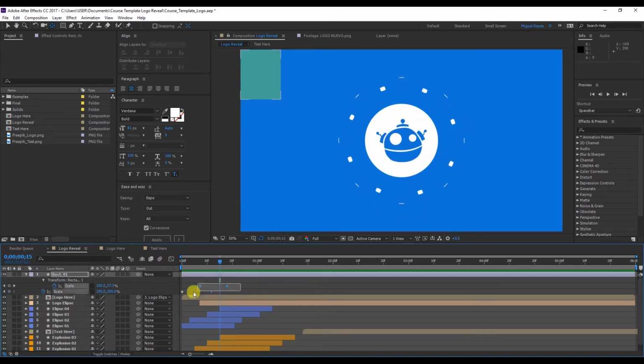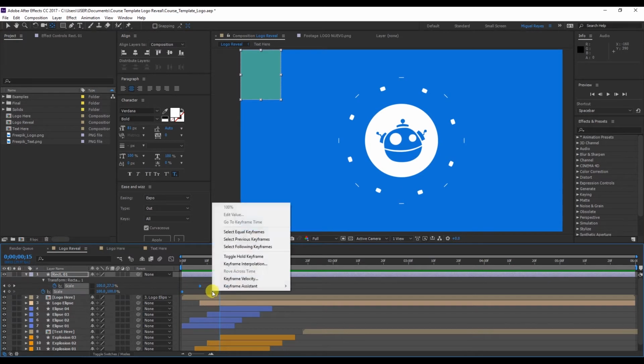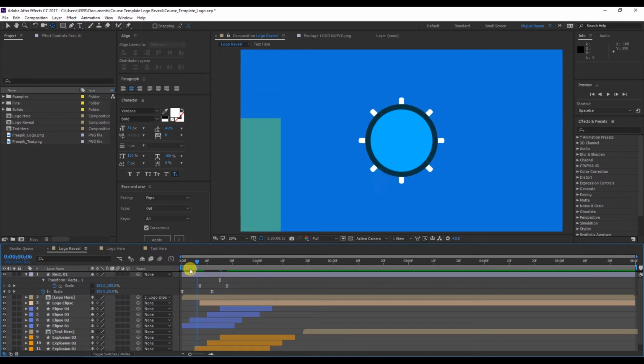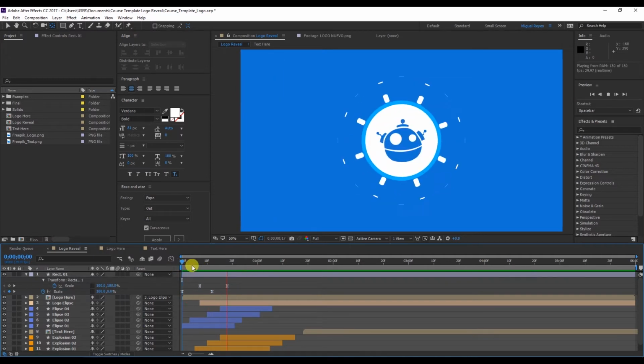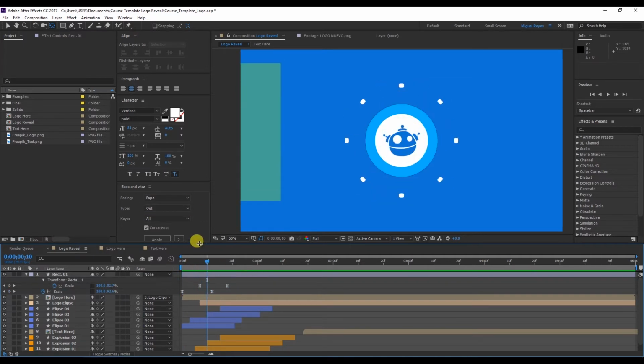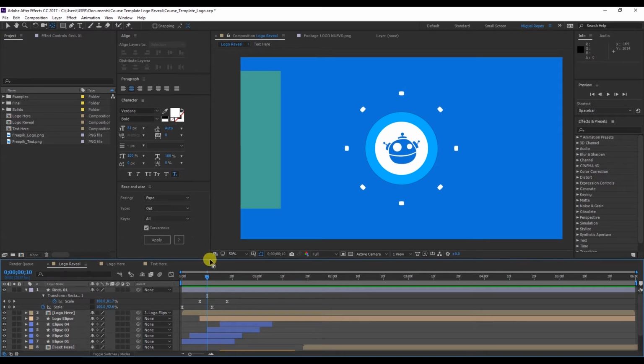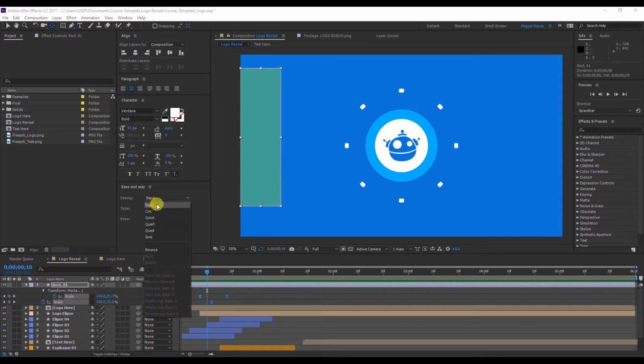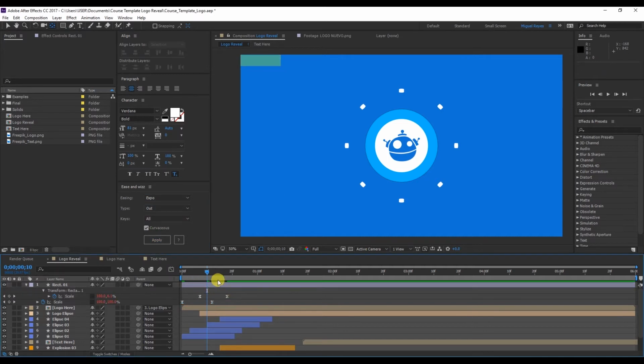Select the 4 keyframes. Right-click, Keyframe Assistant, Easy Ease. Preview, and now you can see it a bit better. We'll use our Easy and Wizz plugin again. Select both scales and Easing Expo, type out, apply. Let's see what effect we get. Preview, and it's looking good.